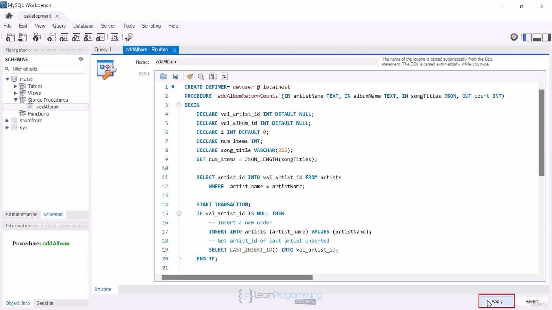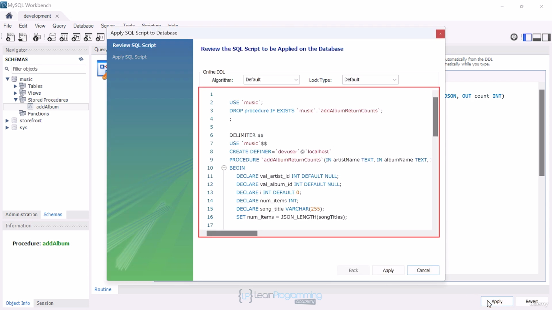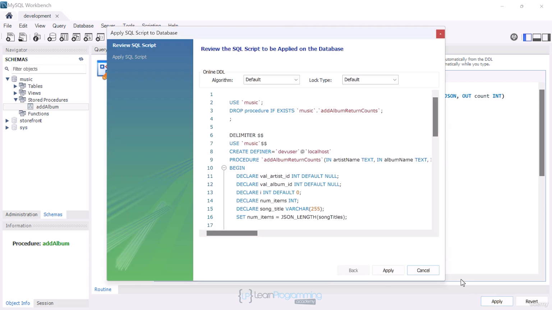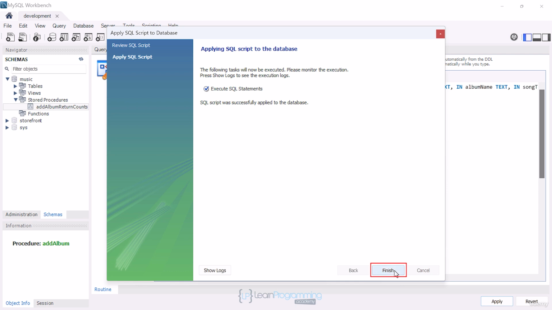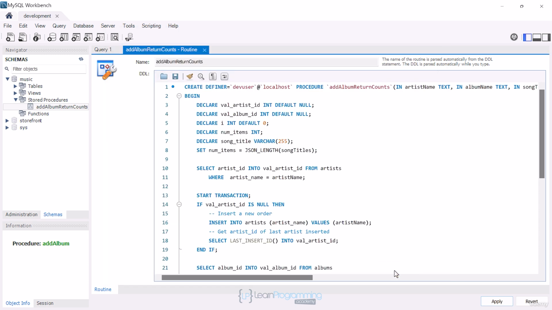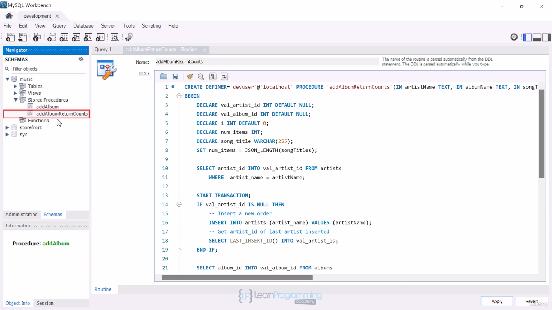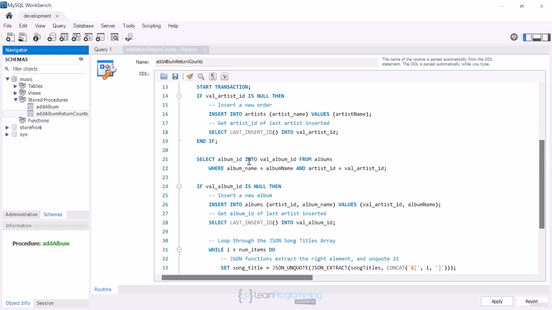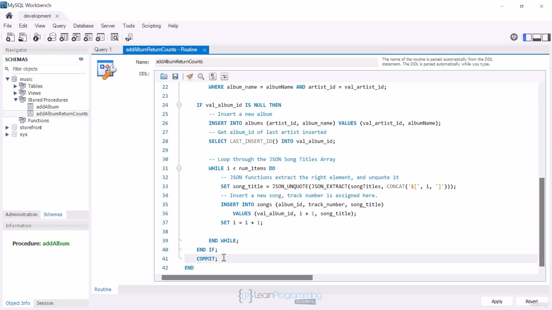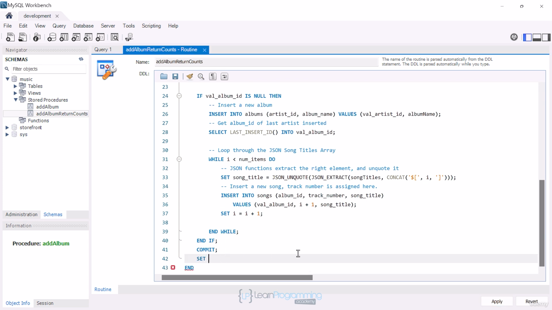I'll hit the apply button. That will pop up the DDL script that will get executed. I'll hit apply again, then finish. I'll refresh the schema panel and I should see my new procedure there. So I created an out parameter, but I didn't actually do anything with this parameter in my code. I still have the procedure up in the edit window, so I'll scroll to the end of this code. Right after the commit, I'll set the count variable to the value in the i variable, which will tell me how many songs got inserted.